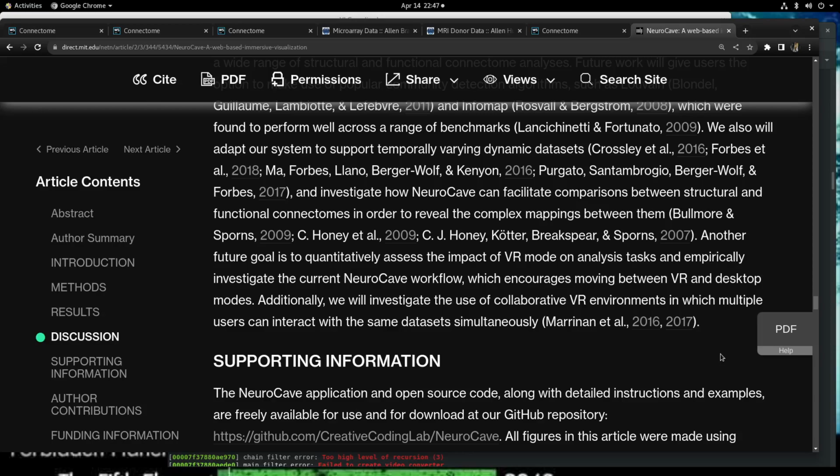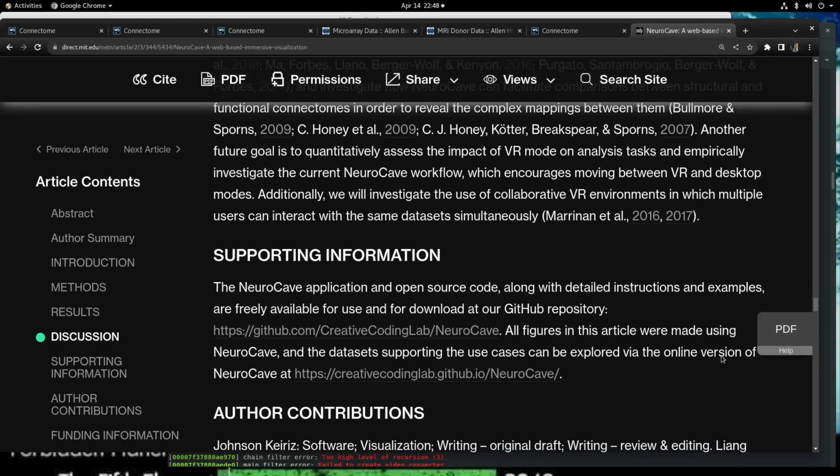Another future goal is to quantitatively assess the impact of VR mode on analysis tasks and empirically investigate the current NeuroCave workflow, which encourages moving between VR and desktop modes. Additionally, we will investigate the use of collaborative VR environments in which multiple users can interact with the same datasets simultaneously, Marignan et al., 2016, 2017.